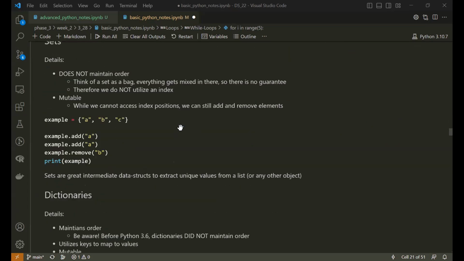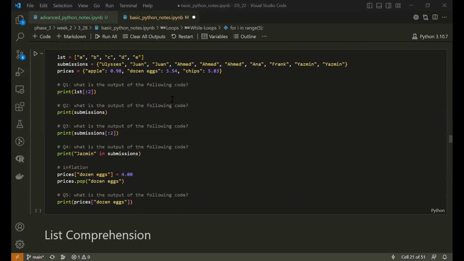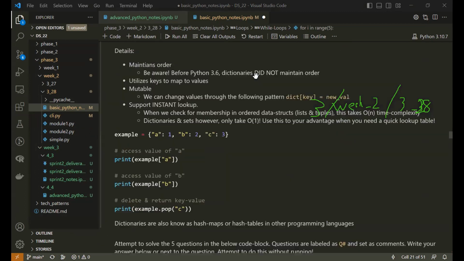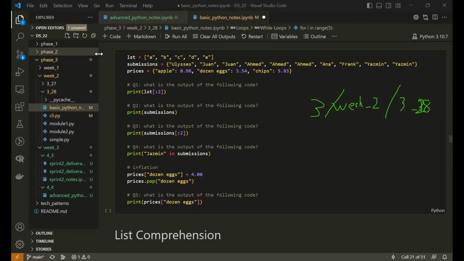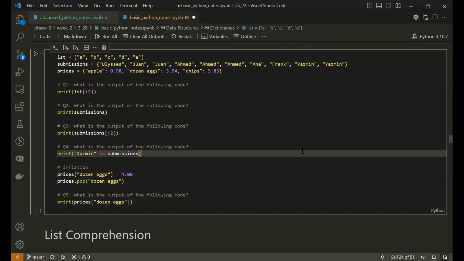Let's see if I have any code for you all to dive into. Yes, I do. Perfect. So everyone, once again, and I should have mentioned this before, I'll link this in the description. We are taking a look at Phase 3, Week 2, 328 basic Python notes. You should be working through this. If not, go ahead and access this folder and access the code block right underneath data structures. I'll pause the video, take a second to try to implement these, and then we will work on them together.